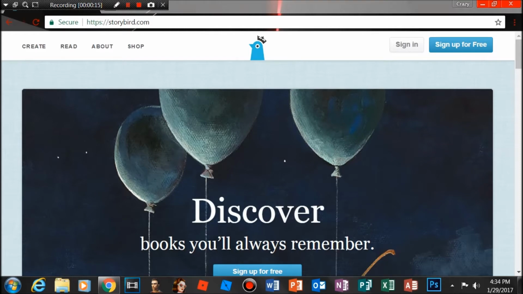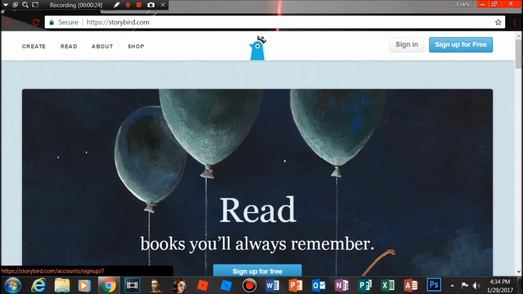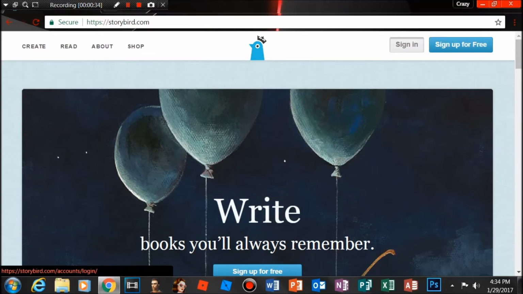Okay, so let's begin. The first thing you're going to do is go to storybird.com. After you go there, you'll come to this page and on the top right you will see sign up for free and sign in. If you do not already have an account, you'll have to click sign up for free and you can sign up there. Once you're done with that, you will then click sign in.